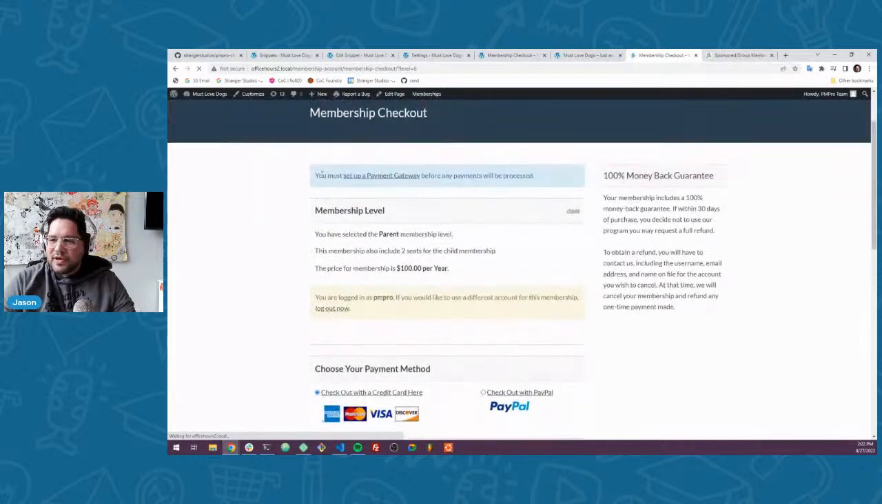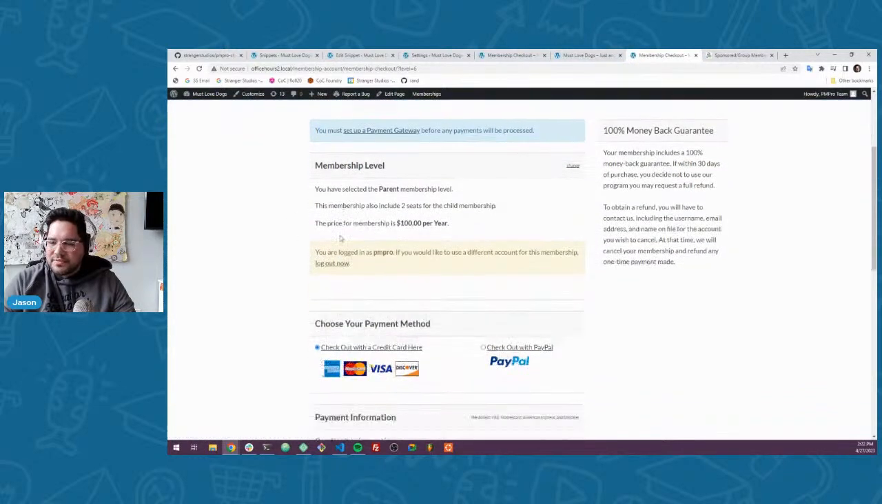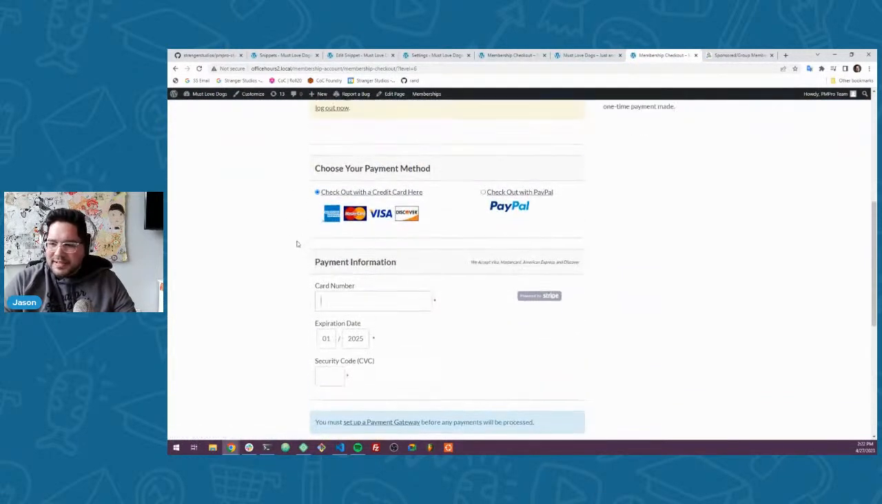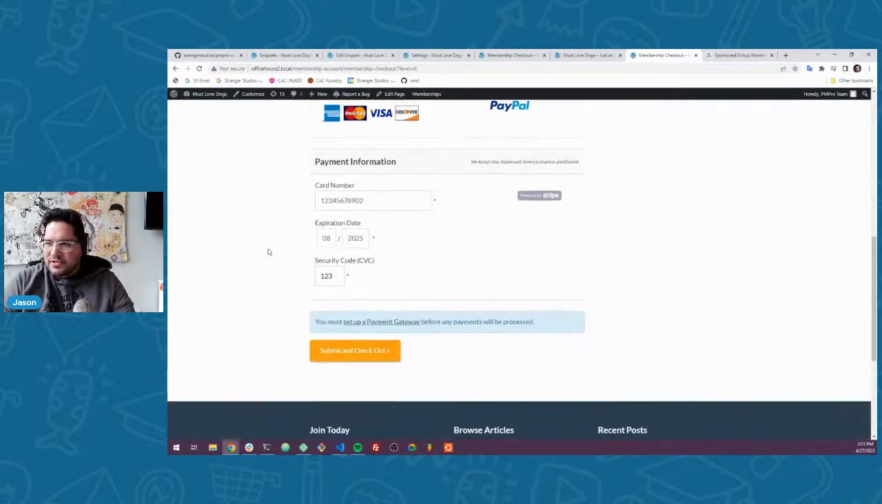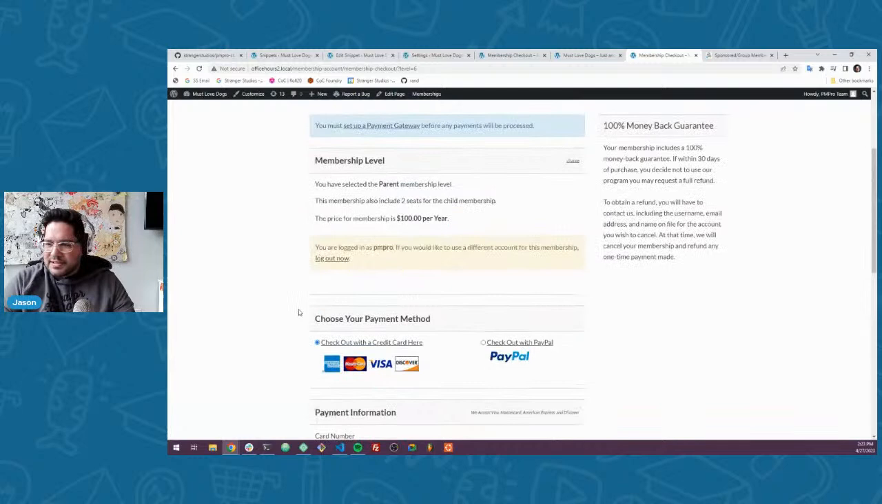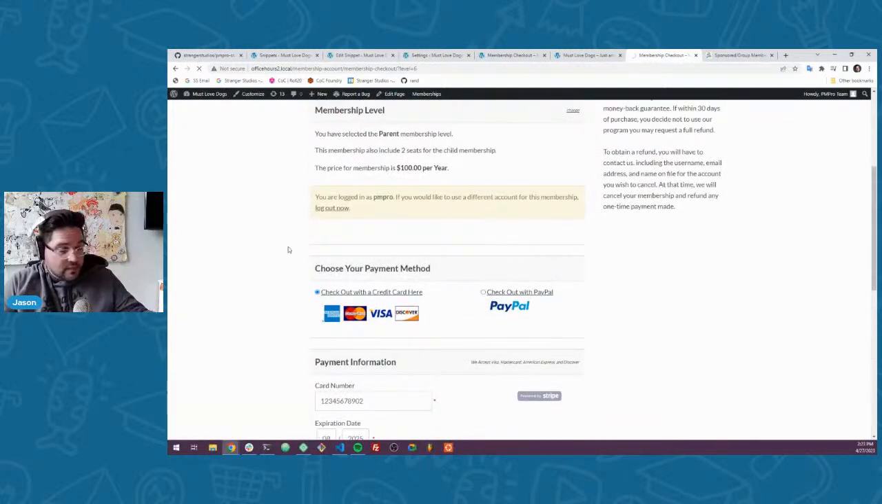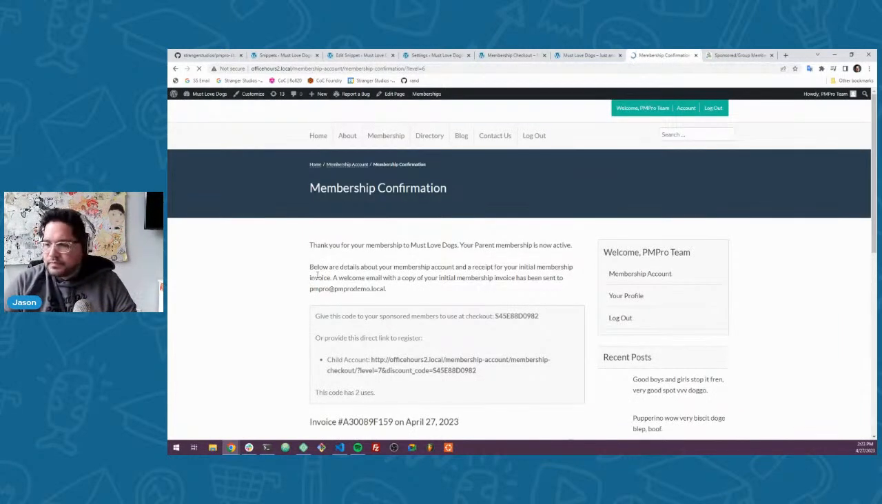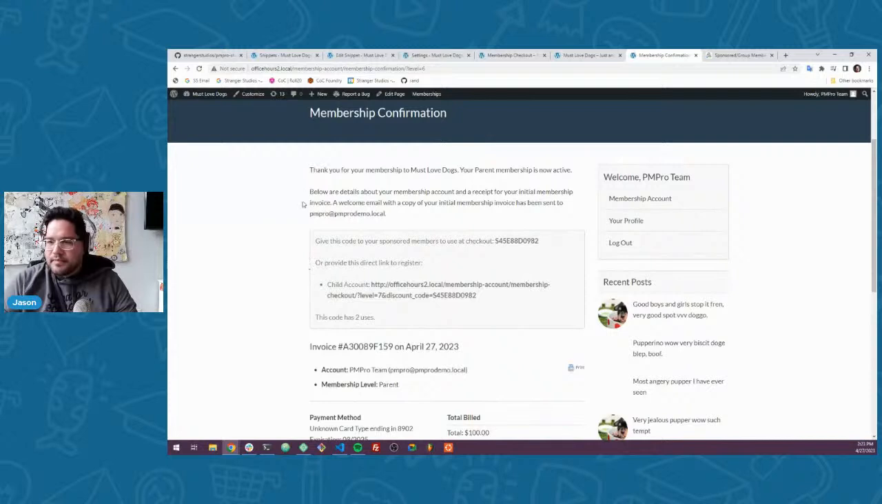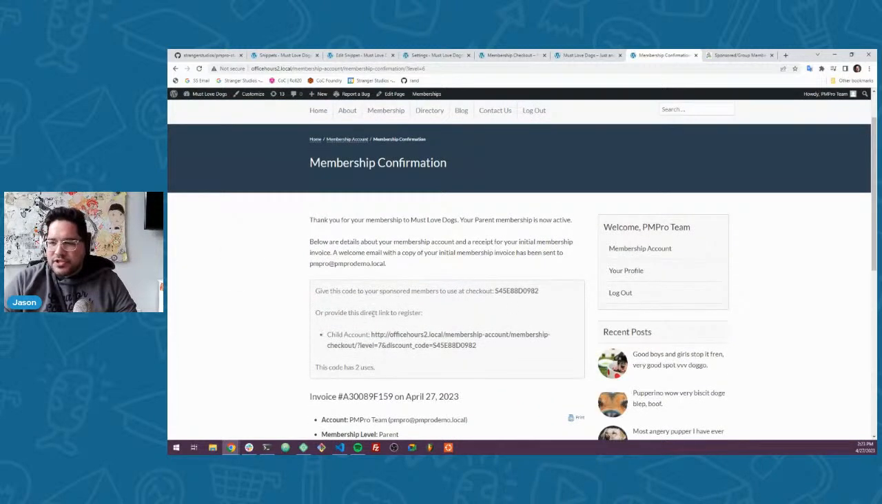All right, yeah. So it's just a warning saying, hey, I'm not actually using a real payment gateway, but that's okay. Now I can use any old fake number, I believe, and a fake expiration and security code and check out. So I'm going to check out and I'll get access for 2 seats. Awesome.